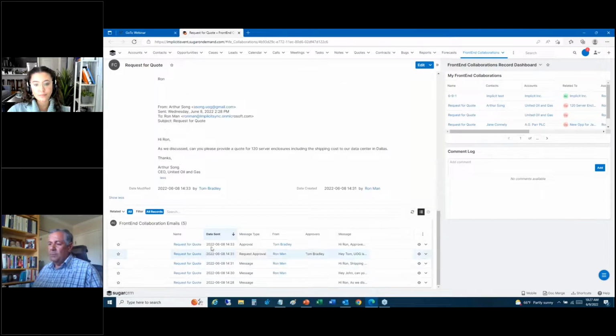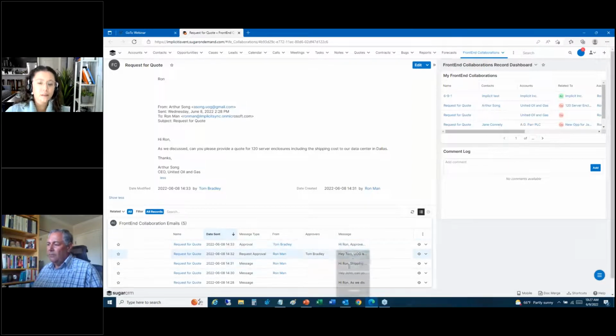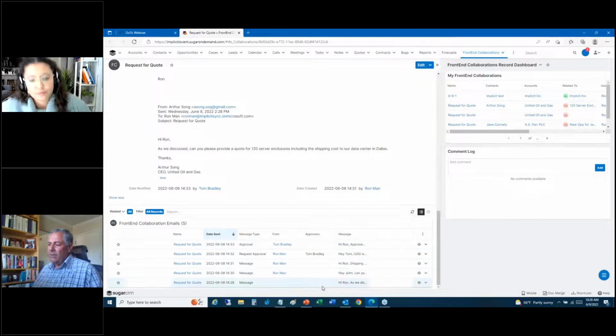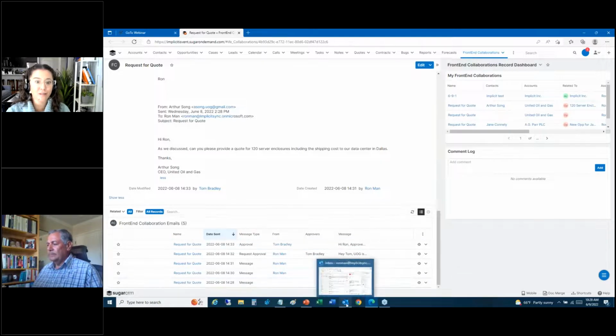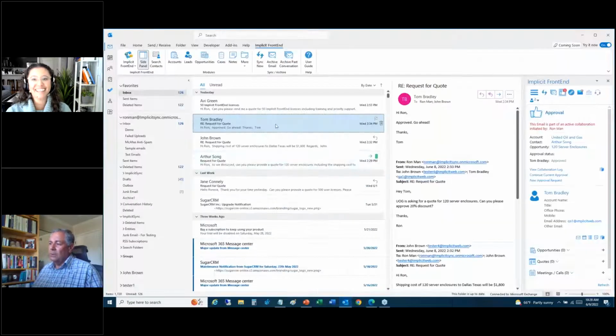You also have a table here down below of all the emails. So it's very easy to track and see who said what and who approved at what time and date, etc. That data is so valuable. If it's not in the CRM, it doesn't exist. Well, it exists in Outlook messages, but go find it 6 months later. This is the collaboration approval log.